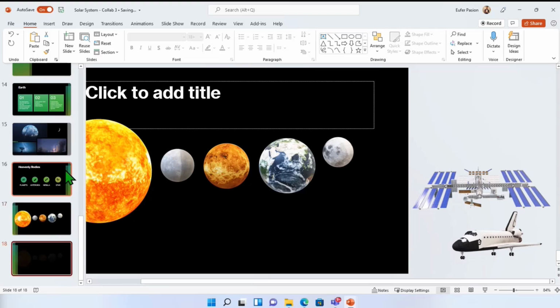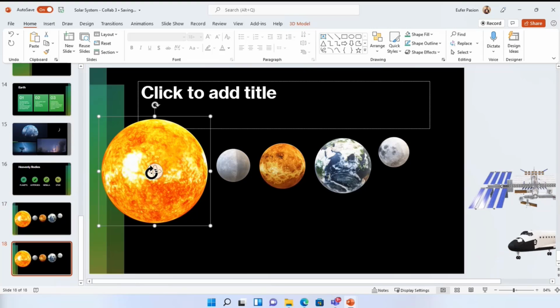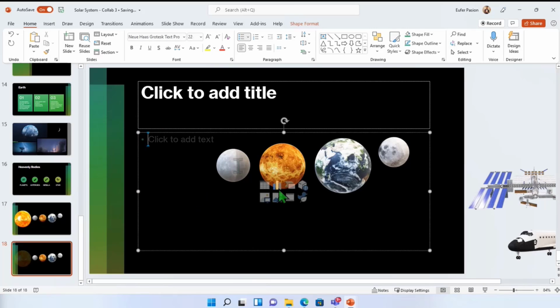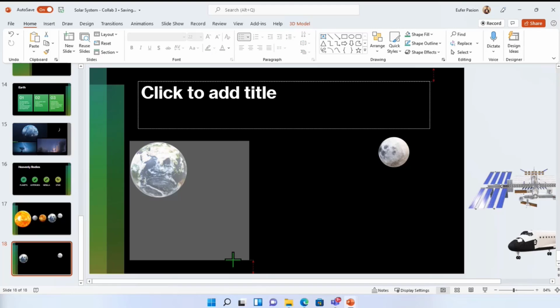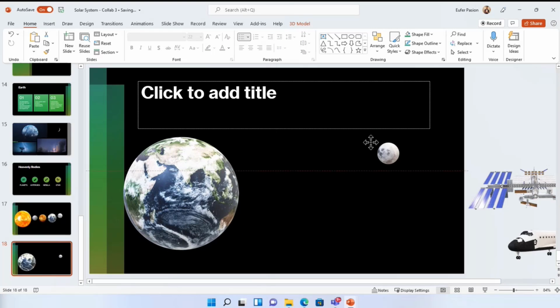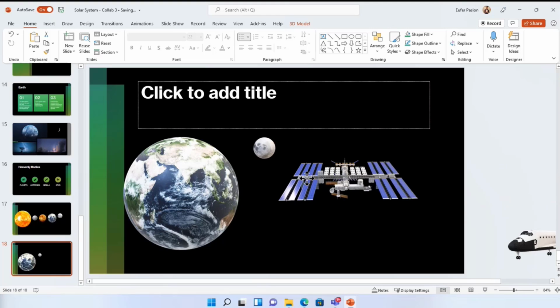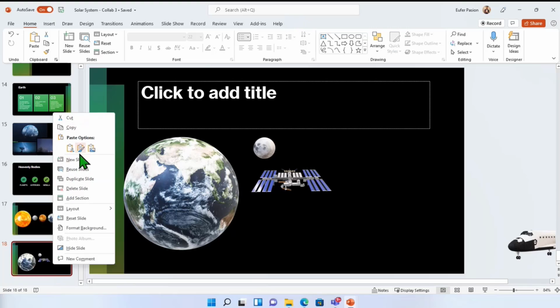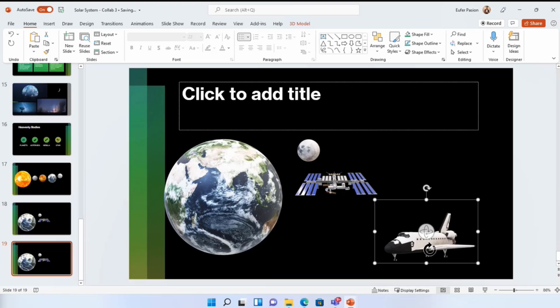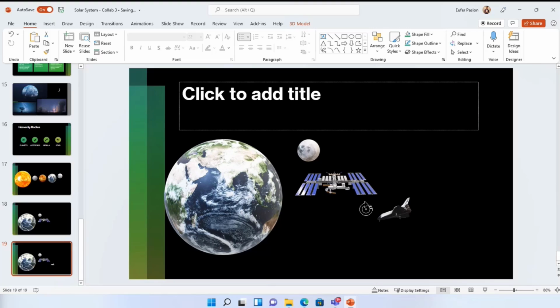Right-click, duplicate slide. And what I can do is delete this object here. And then I'll move this 3D model here. Lalakahan po natin siya. And then move po natin yung ating moon. And then now, let's put in our International Space Station. And also, let's put in our, later na pala yung shuttle. Okay? And then let's duplicate our slide here. And then, i-move natin yung shuttle dito sa ating space station. So, magda-docking procedure po siya.